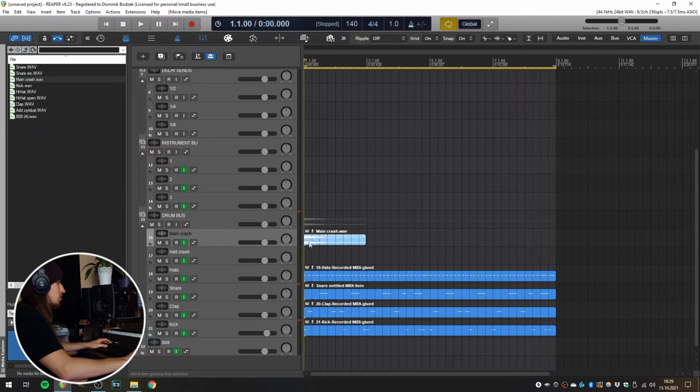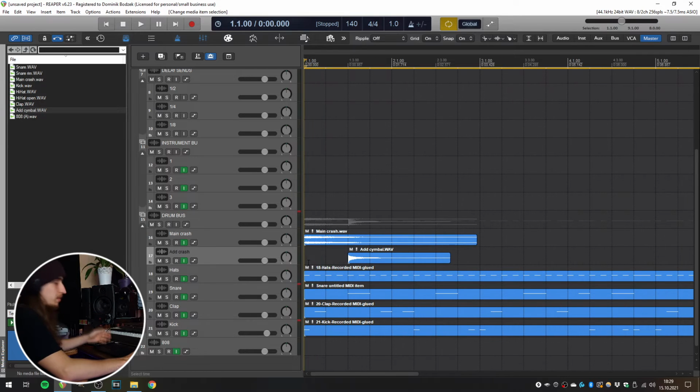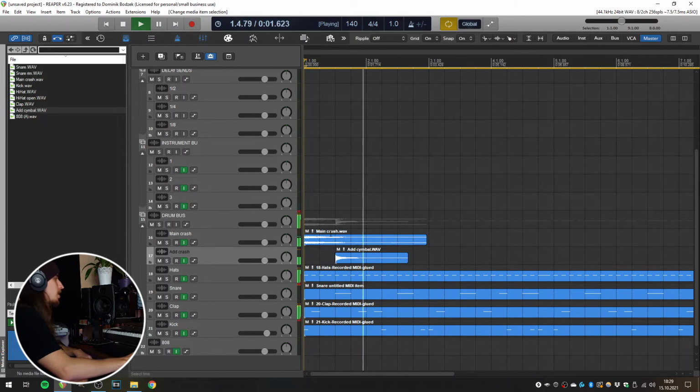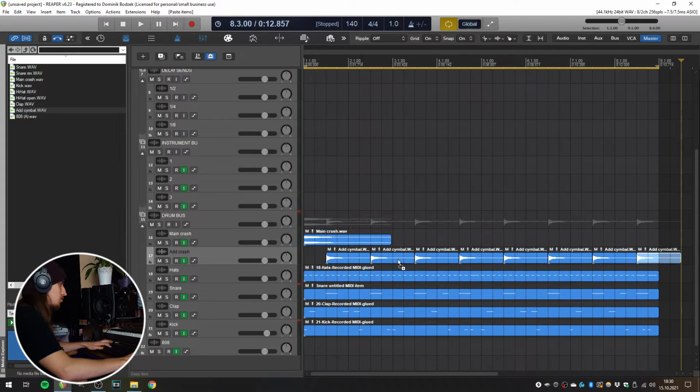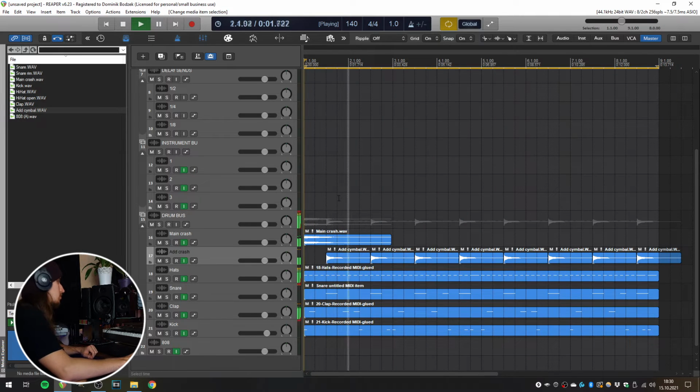So the main crash goes here, and also I will pick the additional crash and place it somewhere here. And now as we play the beat, we have the crashes. Let's repeat this cymbal right here, so let's make it a little bit shorter. Control C, so it's copied. And right now, Control V, multiple times. And we have some extra cymbals along with the snare drum.